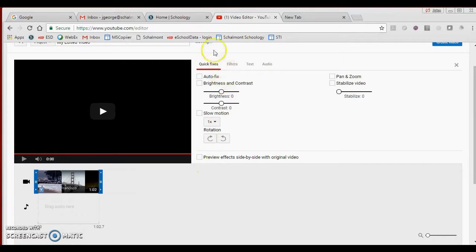I can also go up here and work with these tools. Autofix, if we just start the editor here, let's just play that video real quick. But nonetheless, I'll just keep going while that's loading. If I hit autofix, it does a little bit of correction to the imaging. I can select brightness and contrast and dial those up or down. I can use slow motion to slow the video down, up to 8 times. That would be very slow.